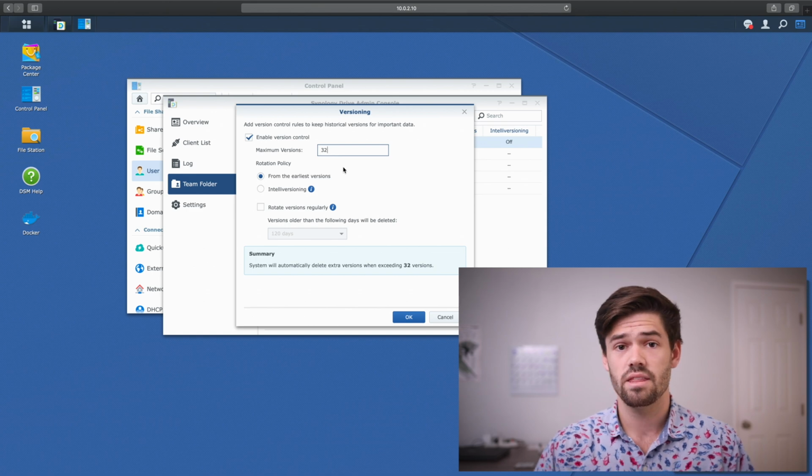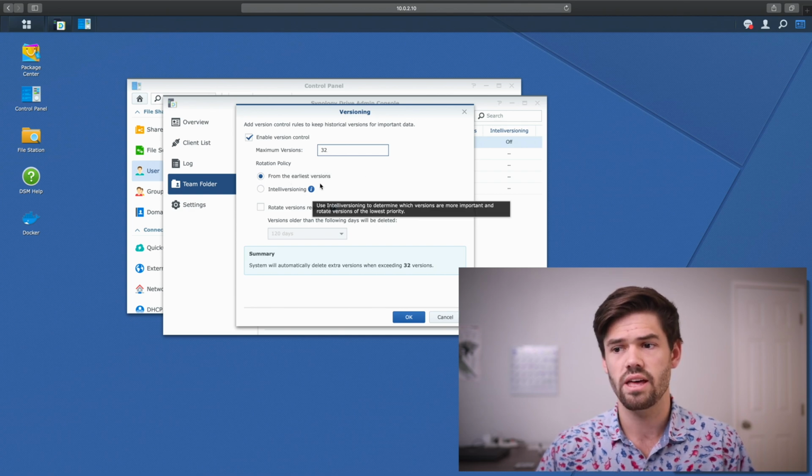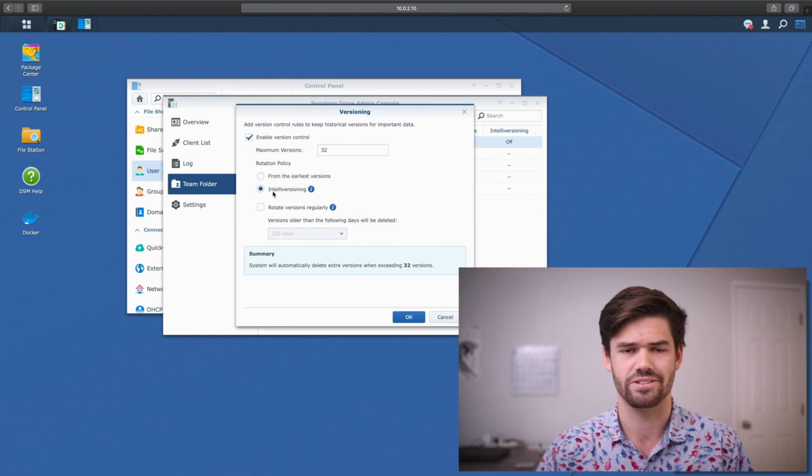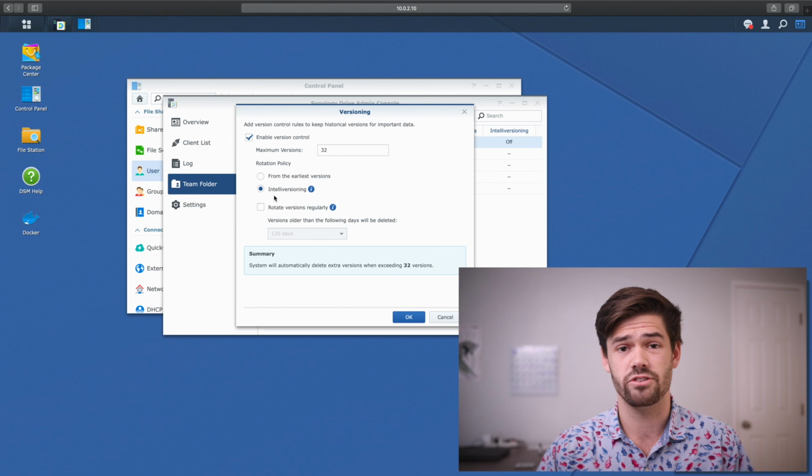Then you've got basically two different options for rotation policy, which basically says which versions are going to get deleted when you hit 32. I don't know why the default is the earliest versions. Instead, I would do IntelliVersioning, which is a great name. Basically, what it allows you to do is it kind of goes through and picks what it thinks are the most major versions. That way you don't have just the most recent 32 versions, which if you're saving a bunch in a day, you could easily max out. Then if you needed something from a few days ago, you're just not going to have that, unless you're using BTRFS snapshots on top of this. With IntelliVersioning, it will go through and rotate everything.